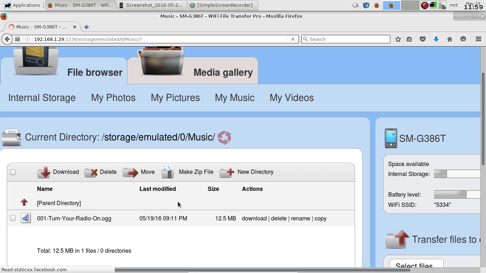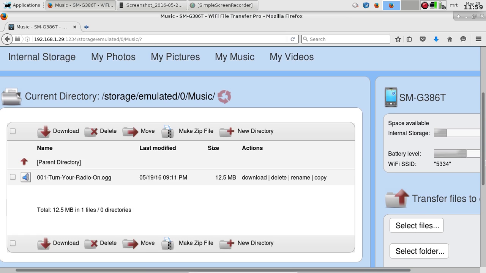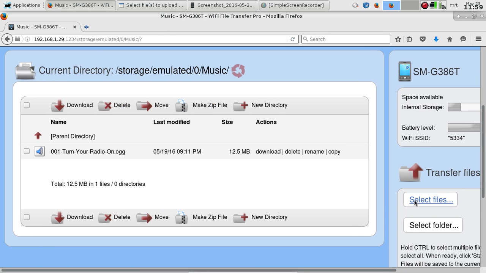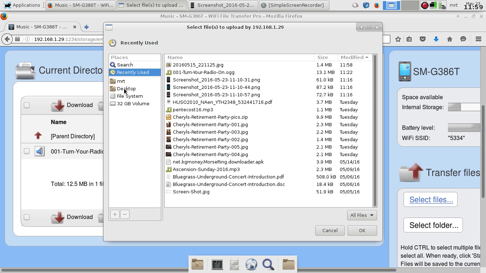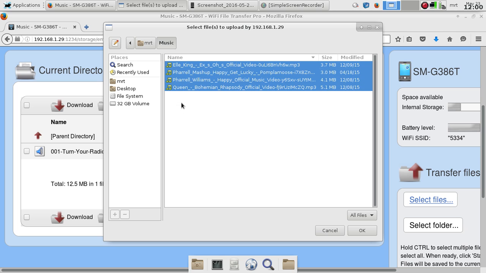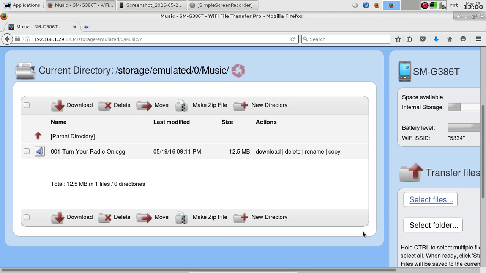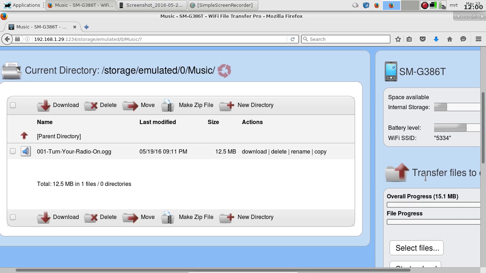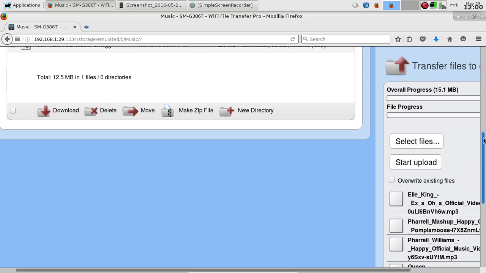I've got my external storage disconnected, but just for demonstration purposes, let's say I want to transfer files to my Android device. So I click over here on this side where it says Transfer files. So Select files. Instead of a folder, I'm going to select files. Okay? And it's going to go to the files that I want to upload. So in this case, I'm going to go to my home directory. I'll go to music. This is my laptop. I've got a few. So I can select all of them and click OK, and it's going to transfer those files to the computer. I mean, to the phone, rather. From the computer to the phone.